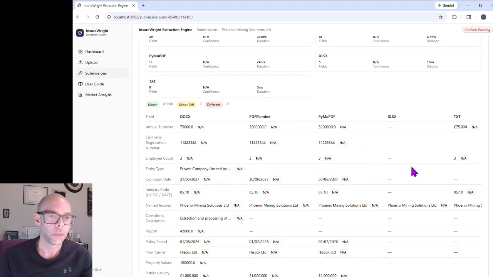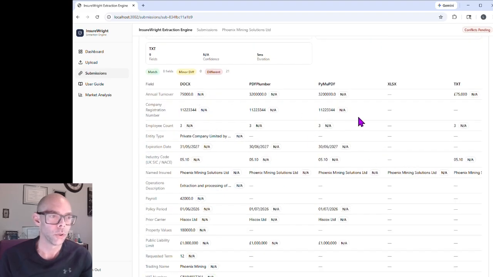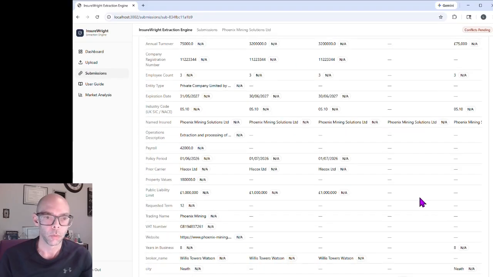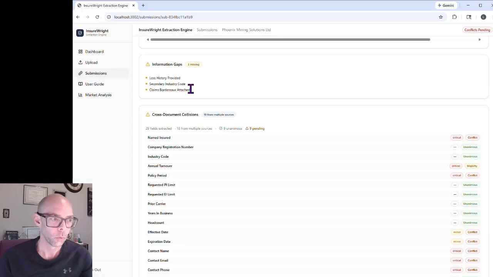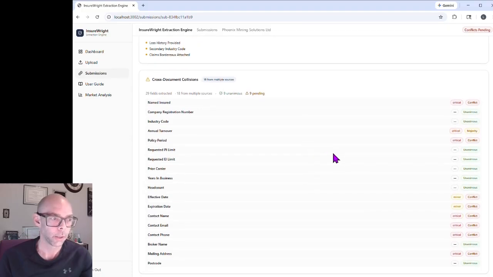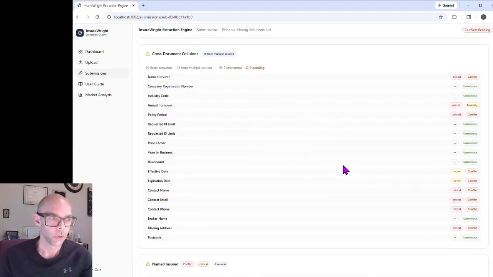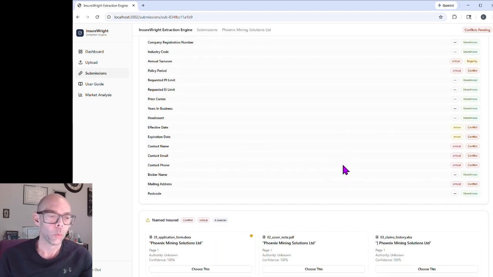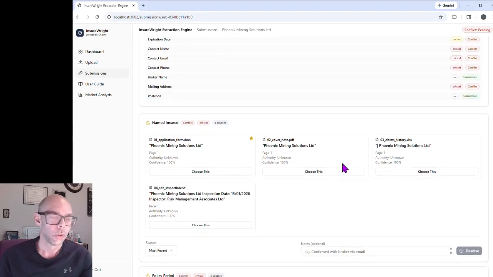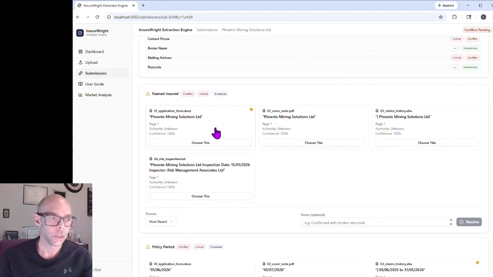I've got some details here of what the engines are doing, their comparison, what they got out, how they rank up against each other. We've got 3 information gaps in this packet. And then here's our list of cross-document collisions. Where the system is highly confident, it will resolve collisions. So in this case, it's a formatting issue.